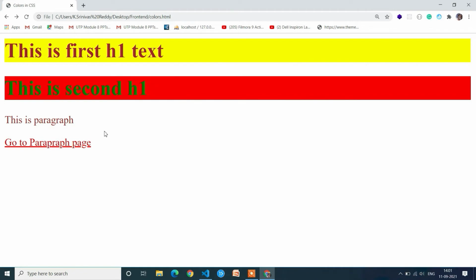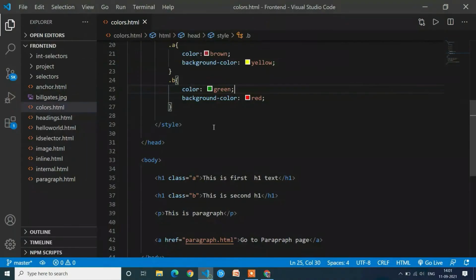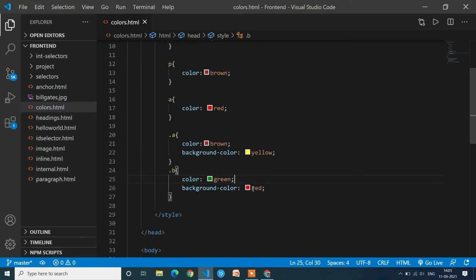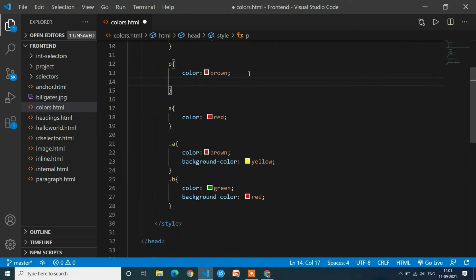Suppose you want to apply the background color to the paragraph, you just need to apply it directly on the P tag, because for the paragraph tag we have not added any class attributes. There is only one paragraph tag. That's why we need to apply the CSS properties to the direct tag name only. When you have more than one element with the same tag name, then we have to use the CSS selectors. Here there is only one paragraph, so there is no need of CSS selectors. So for the P tag, I want to add the background color as blue.